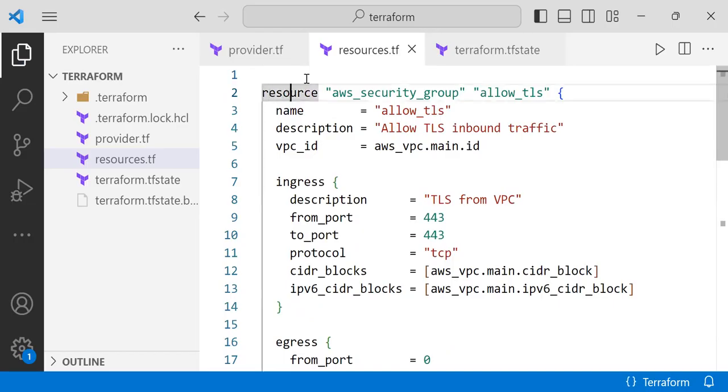But let me customize it. This is a label. I'm going to mark it as a web server security group. And the name also, yes. Once it has been created, how do you want to identify this security group? Web server security group.